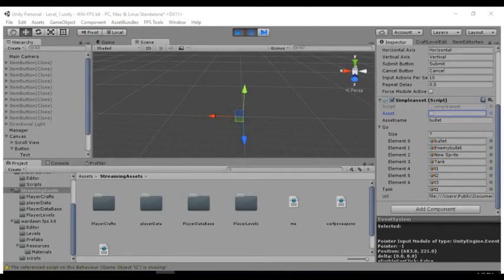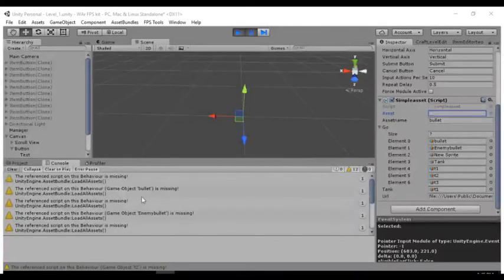Now, you're probably looking at the console and going, I got some errors here. Well, here's the thing. Asset bundles do not bundle up scripts. The scripts are specific to your project and they have to be inside the project.